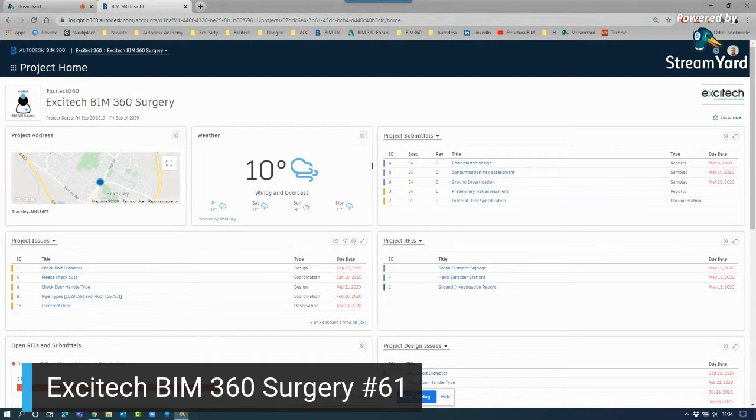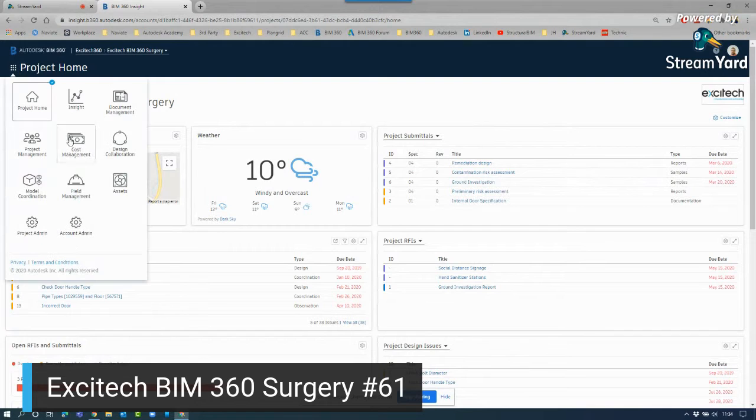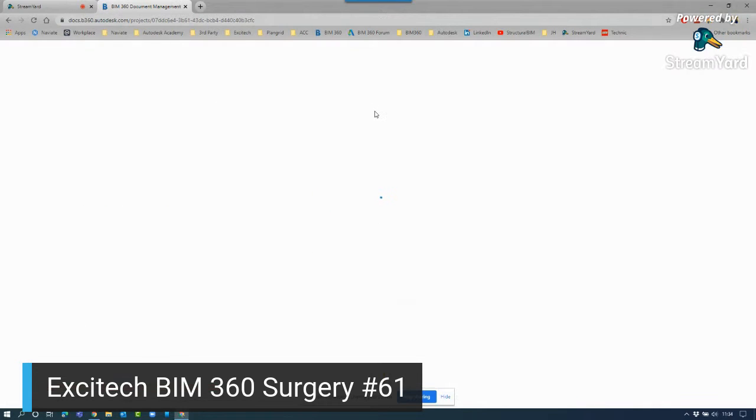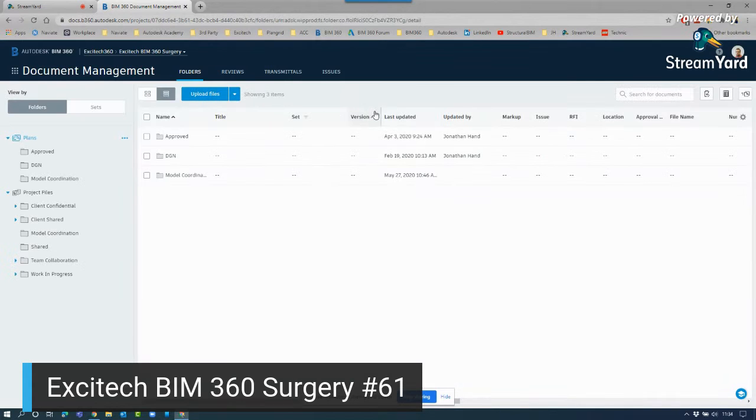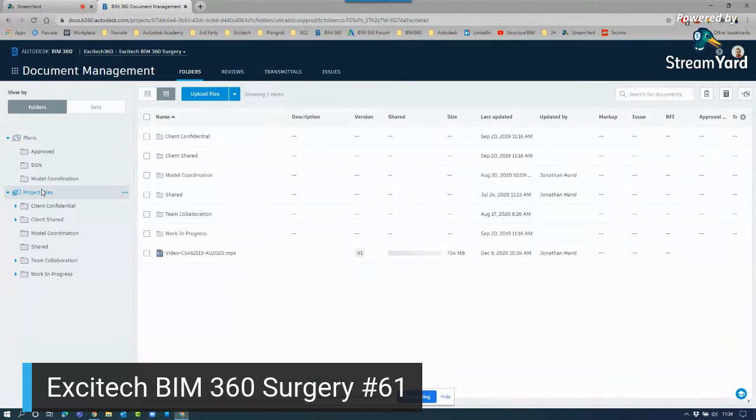Another new thing is they've added in support for MP4s. So if you've got some video content that sits within your project, I've got one here. Before we would have to download this, you can see I've got quite a hefty file. So this is my Autodesk University recording.